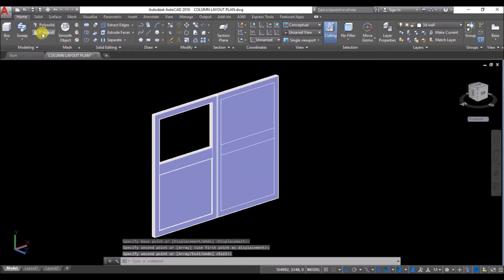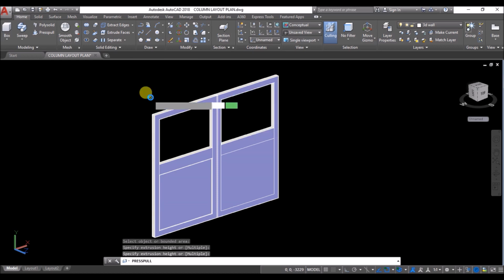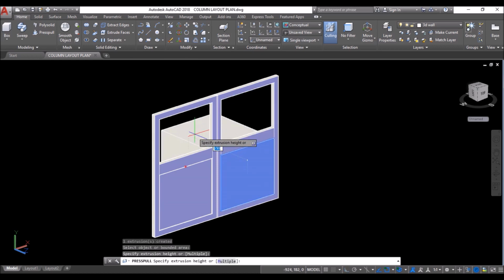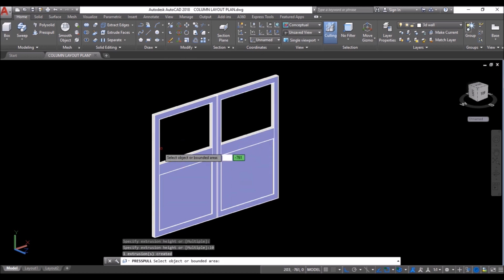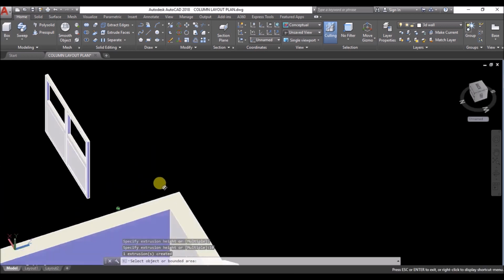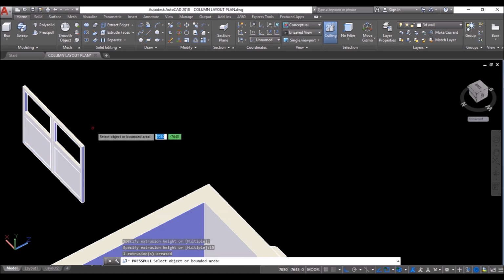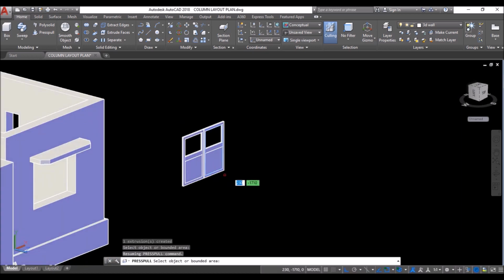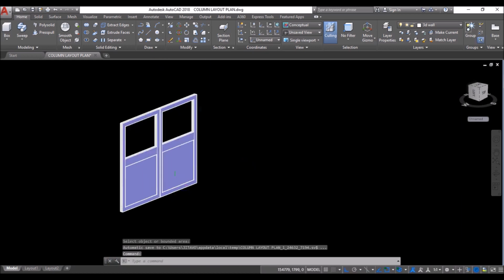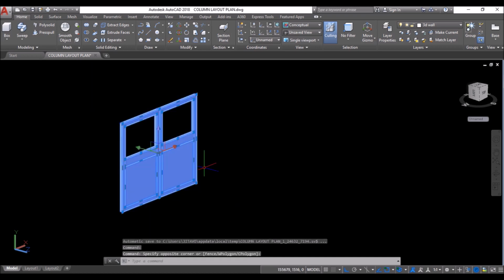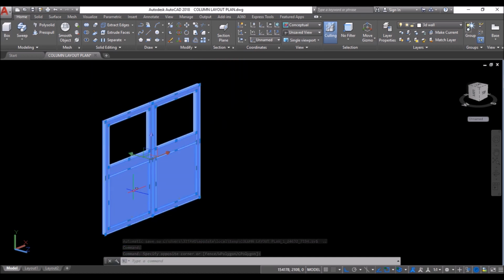Then click on press pull tool and press pull cut this part. Press pull cut this boundary by 10 units backwards. Same for this side. Then just press enter to exit from the press pull command. Now erase all the 2D lines.